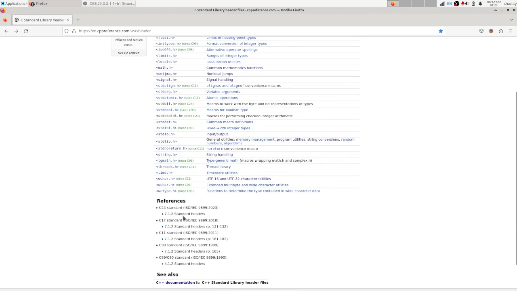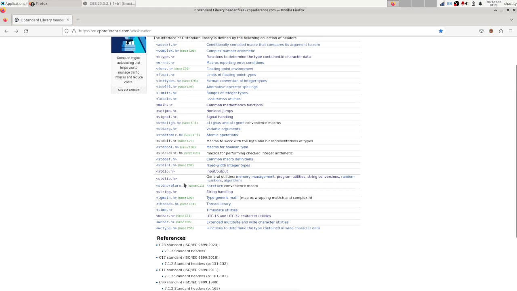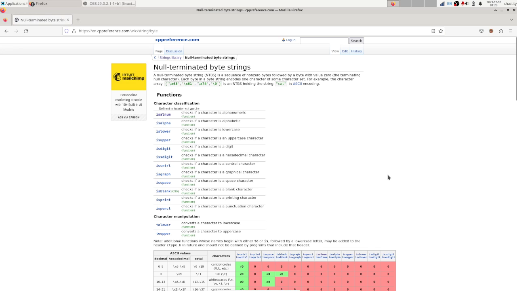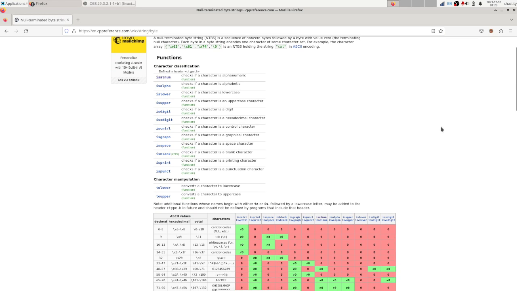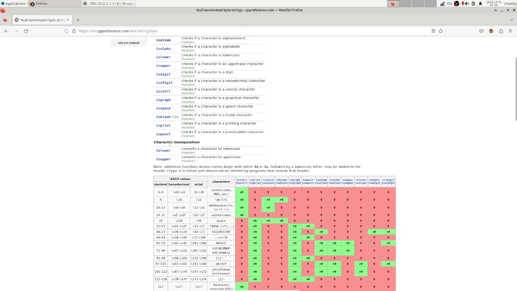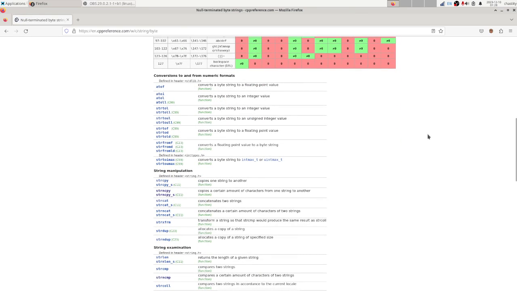But string.h, let's see, where is string.h? Okay, string.h, string handling. So there are functions in string.h for is it alphanumeric, or is it just alphabetical, or is it upper or lowercase, or is it a digit, all these things.